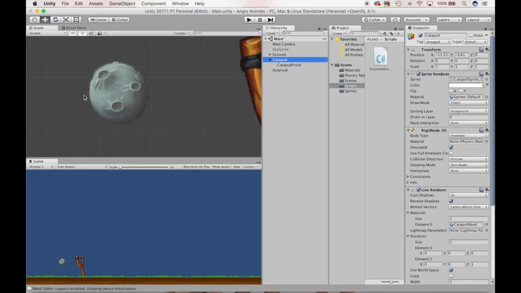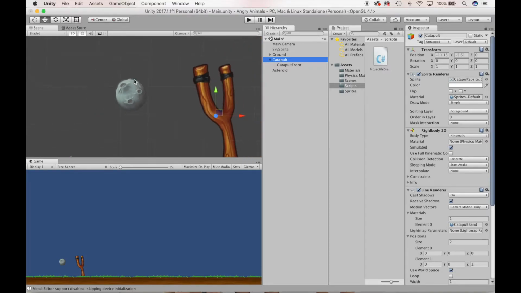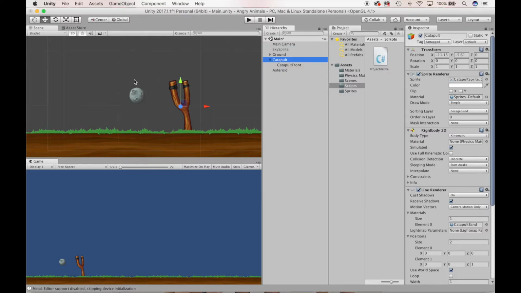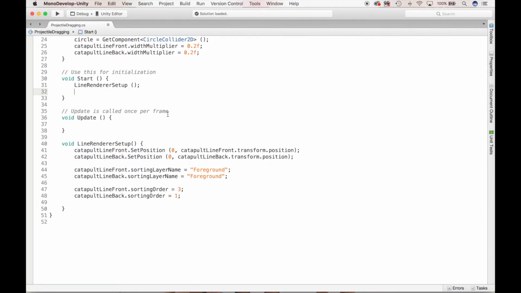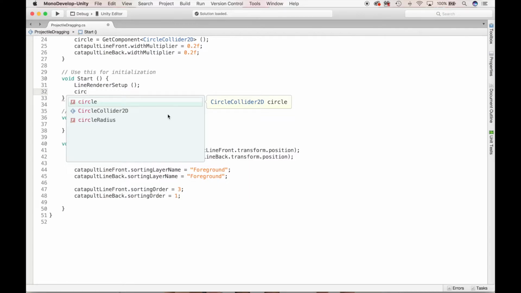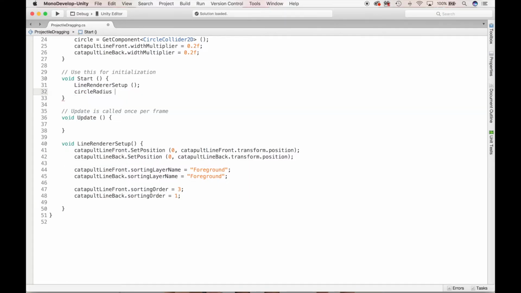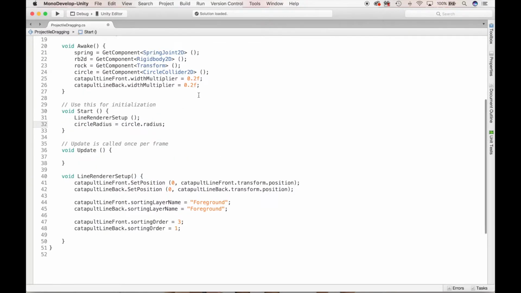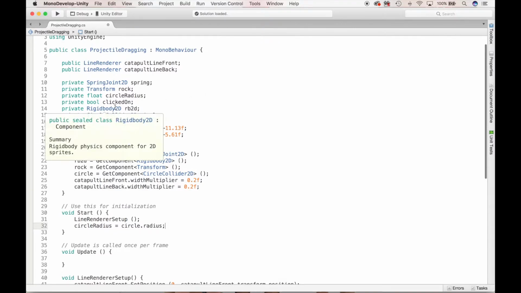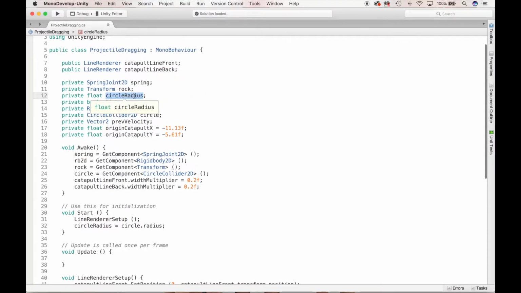If I know that distance, the radius of this asteroid, then I can say to the line renderer, don't just go to here, go to here and then add the radius so it looks as if it's wrapping around the back of the asteroid. So over here, we're going to say circle radius, and that's going to be circle dot radius. Okay. So those are variables that I had you create over here. Notice the circle radius is simply some float value that's going to eventually be the radius of the asteroid.